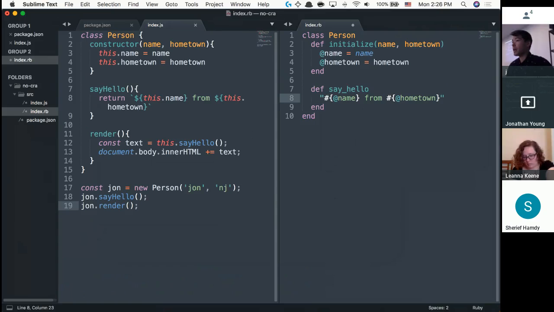In our case, we need two parameters or properties. Inside of Ruby on Rails, this is called parameters. Inside of React and JavaScript, it's called props. Parameters and props are identical. They're just called two different things. So we need a name and a hometown. I need to pass those two things in, John and New Jersey over here. The this.name is the same thing as @name. And we have a sayHello function that just returns my name and my hometown.